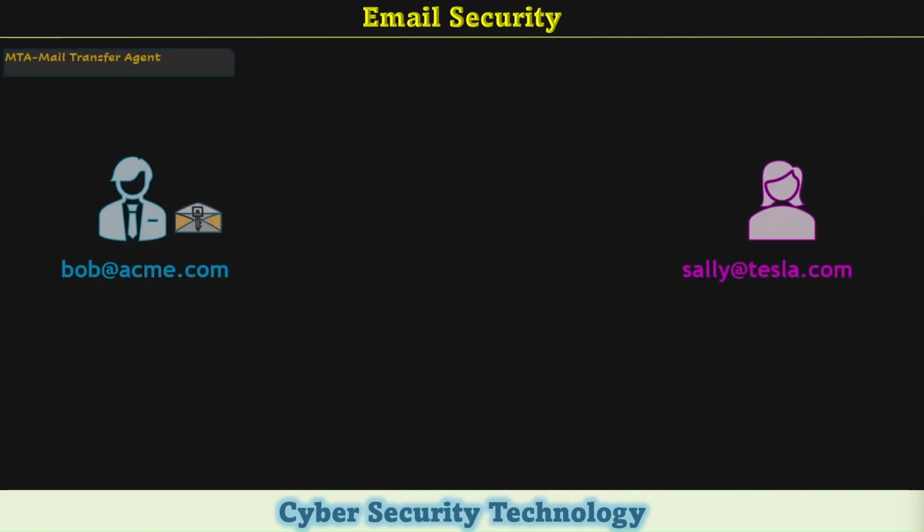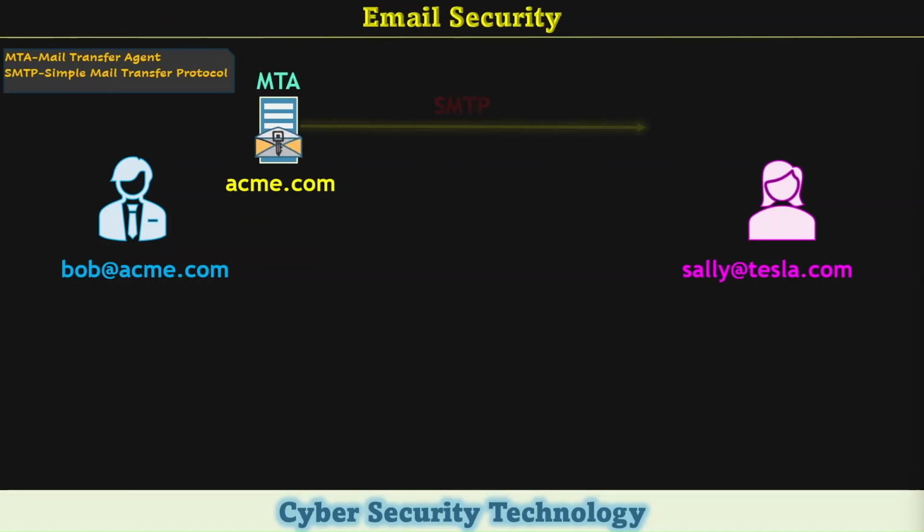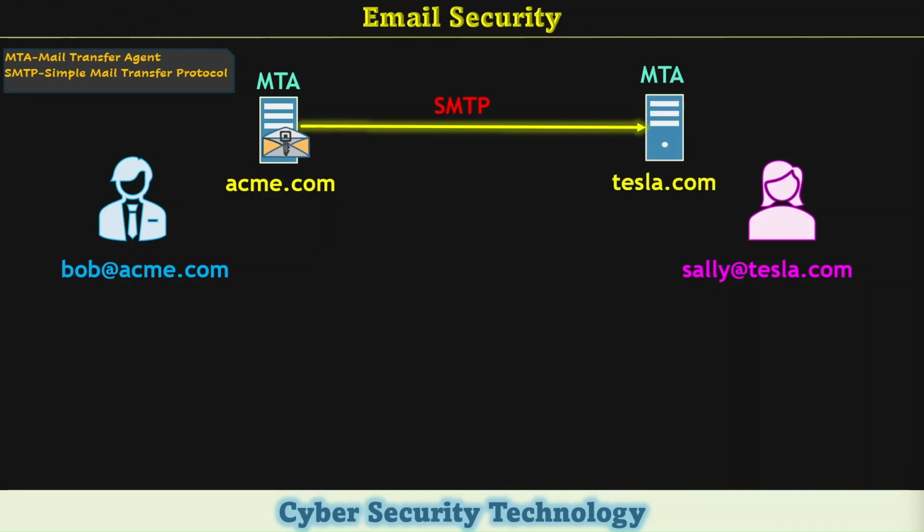Bob writes the email and hits the send button. That email goes to Bob's company's outgoing MTA, short for Mail Transfer Agent. Since the domain is not its own, it delivers the email to tesla.com's inbound MTA using SMTP, short for Simple Mail Transfer Protocol. The email is received and then placed in the mailbox of Sally. That is, if all the email security checks pass all the criteria.